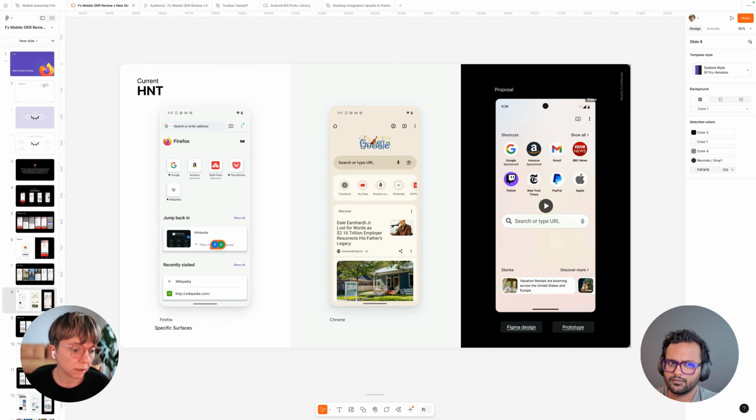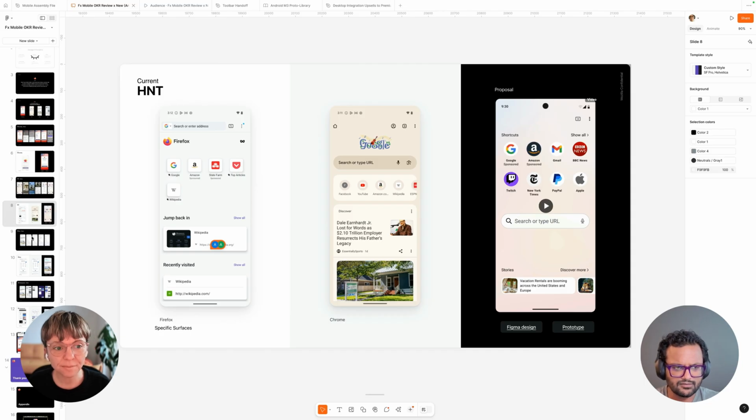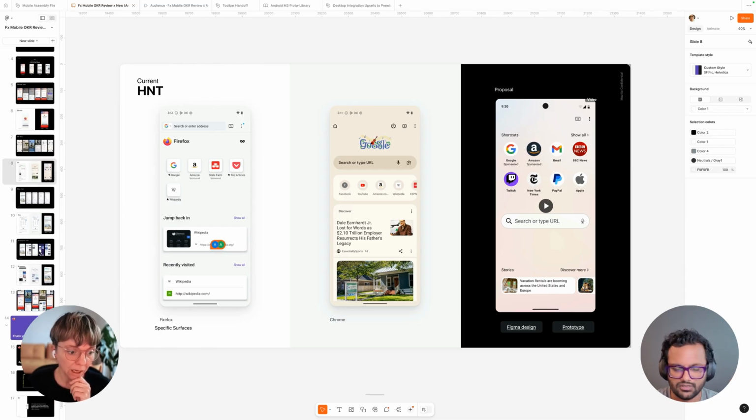Something I noticed in this entire deck, it's mostly just pictures. It's hardly blocks or paragraphs of text. I really love that. Why don't you have paragraphs of text anywhere? It's just a title and then images and videos.